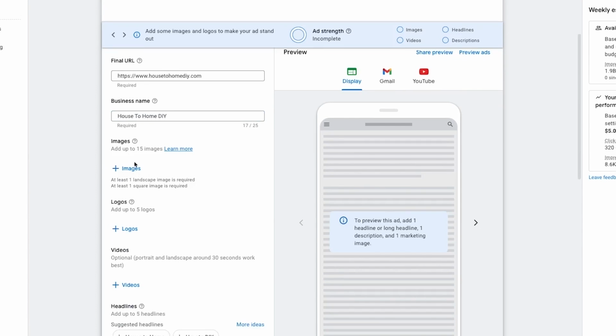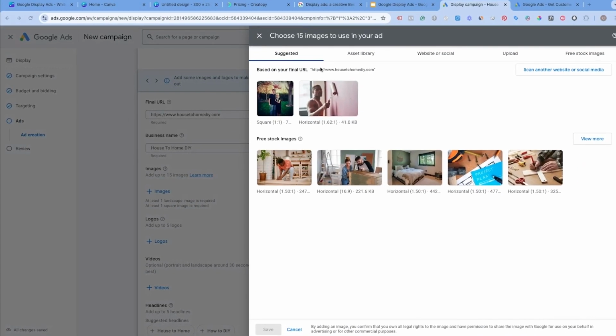Here, with the responsive, what we can do is add up to 15 images, and Google will automatically go through and resize those images and A/B test them basically in real time so that they can find out which one works best. So if we click here and add images, you can see there are a few different ways that you can actually add the images. You can either do suggested, based on the website that you provided, or based on free stock images.